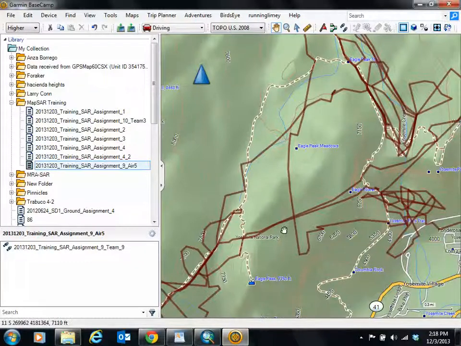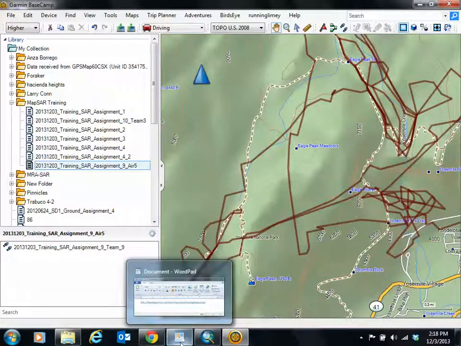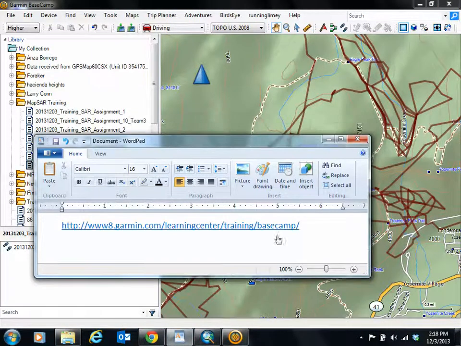There's some really good training materials available for this. We're really not going to cover how the Basecamp works, but if you go to this link right here, or just Google Basecamp tutorial, there's some really good tutorials by Garmin and others on YouTube that can show you how to capture the track logs, edit them, and work with them.